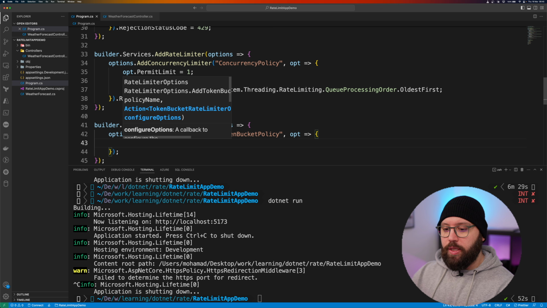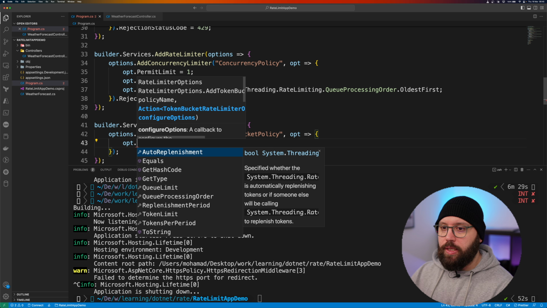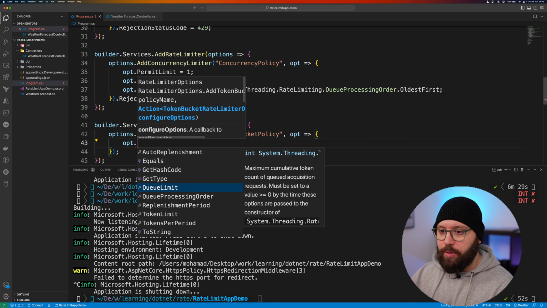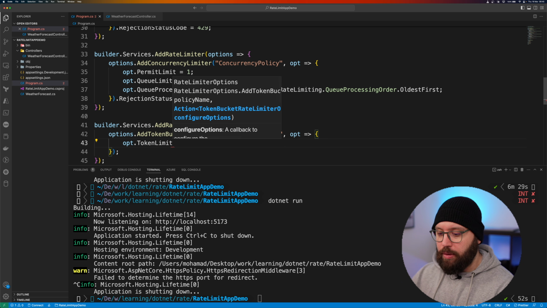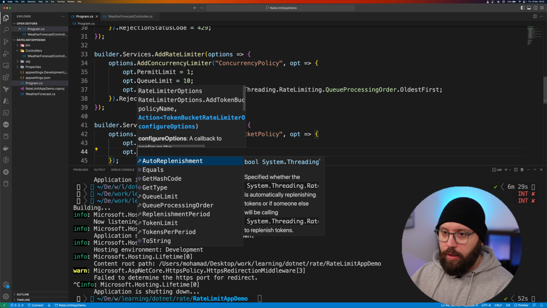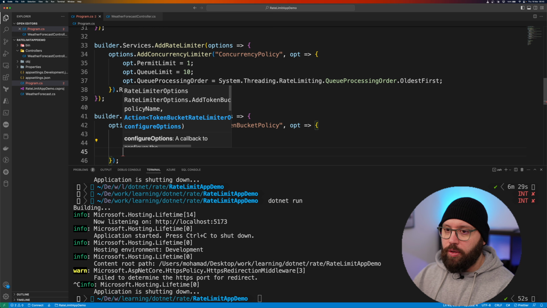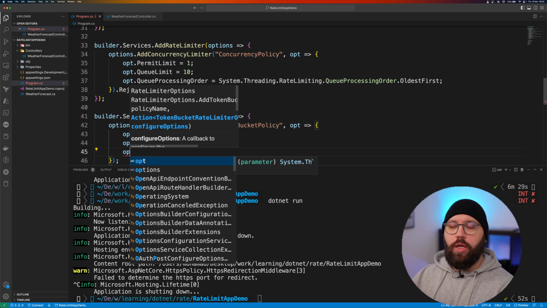Okay, so what is the first option that I want to see? So let's see options, and then I'm gonna say the token limit. I want to say, for example, what is the maximum number of tokens? I'm just gonna say 4, and then I'm gonna say the queue limit. I'm gonna say there's only gonna be 2 in the queue. Again, the queue topic here is gonna be similar to the previous one. That's why I did not really cover it.